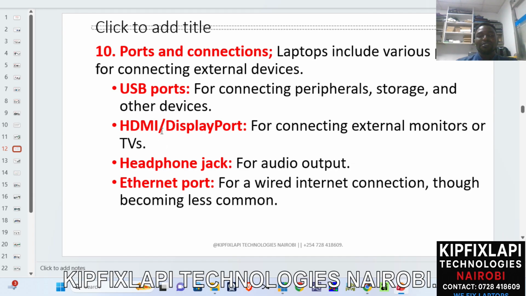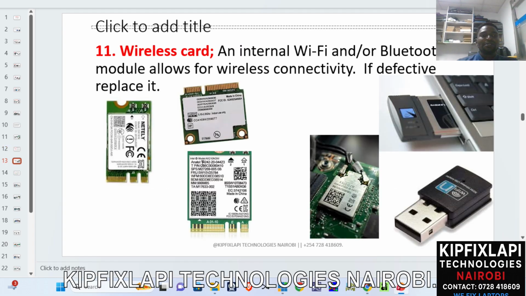So you also have what's called the VGA port, but the VGA port is normally for older laptops. Currently, they have come up with Type C and HDMI. You have the headphone jack for audio output, and the Ethernet port for wired internet connection, though becoming less common because of wireless connections and so on and so on.